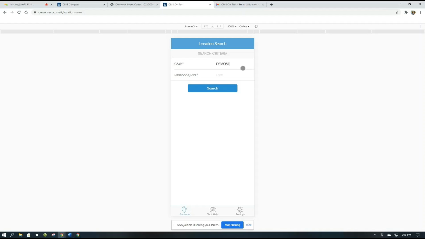So we'll do demo 5153. We're going to use the password that was set up for this subcontractor, and they'll hit search. Now, this is where it's going to be different again than Compass. You'll notice, if you remember right, in Compass, you go to the details page and you've got everything there, right? You've got the name and address, you've got passcodes on the account, you've got the zones, the contacts, everything is on there.